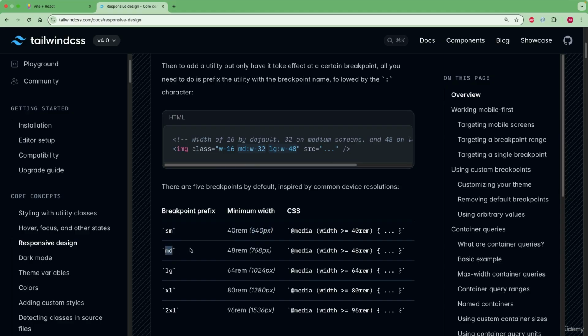Similarly, md means medium screens. Whatever styling you apply with the md prefix is going to come into the picture once your screen width reaches a minimum of 768px. Here there is an example for medium screens. They are trying to increase the image width to 32 units. As soon as the user screen reaches a minimum width of 768px, the image width is going to become 32 units.